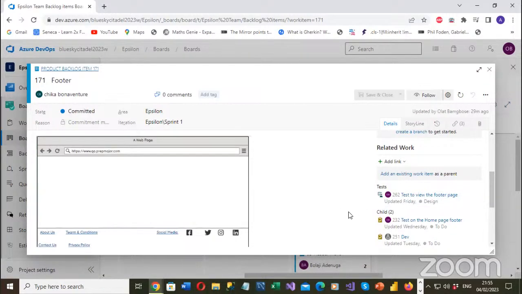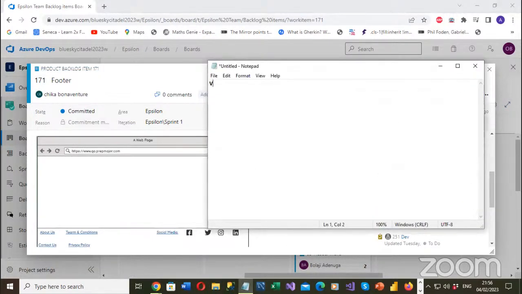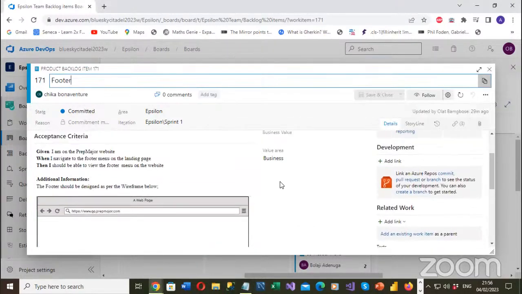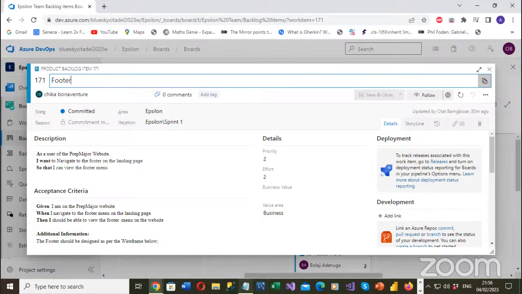Okay, that is fine. But the way I would word that would be verify the footer page is available, or verify the footer page is displayed. Okay, let's go back to the story so that we are sure. Fantastic. Sometimes I use Notepad as well, which is good. So now let's read this. As a user of the Prep Major website, fantastic.